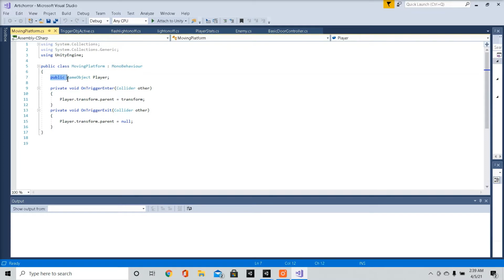Here you'll be able to drag the player in the inspector. Once the player enters the trigger, it'll parent with our platform. Once it exits, it'll no longer parent with our platform. So I'll provide the script in the comments down below.